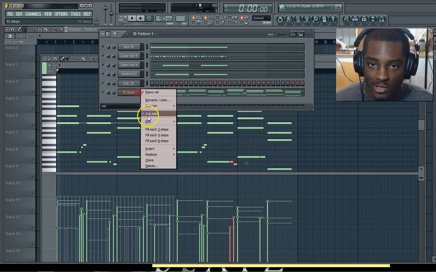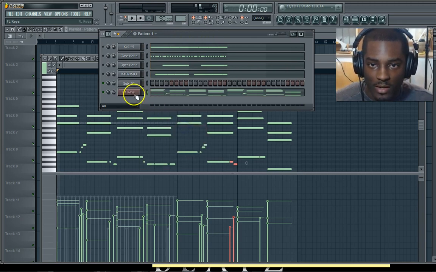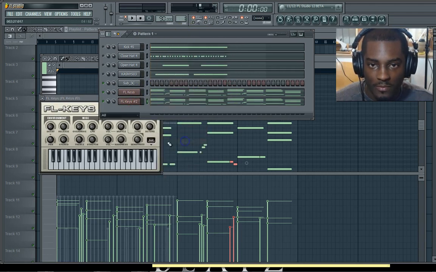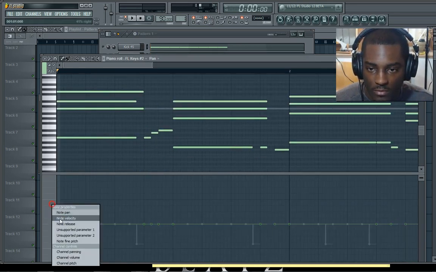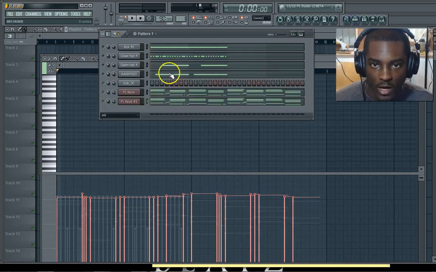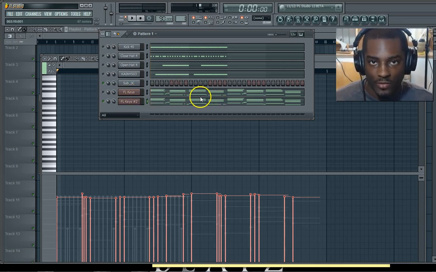Alright, so originally, this is how it sounds. So let's clone this, and what I'll do is I'll take out all the effects. Alright, so this is how it sounds with none of those extra velocity changes or volume changes.